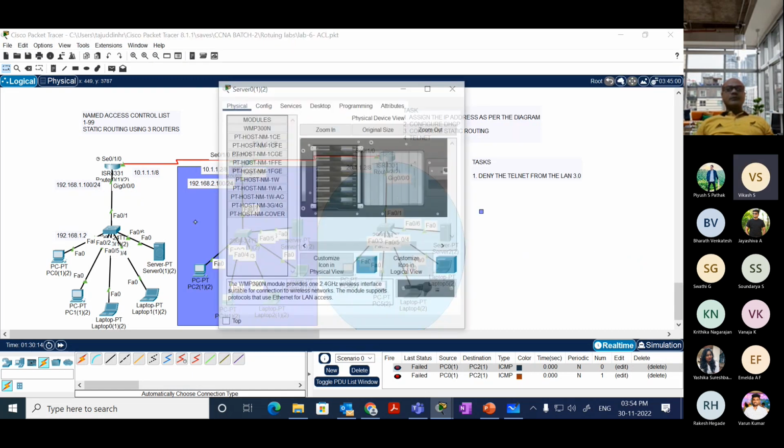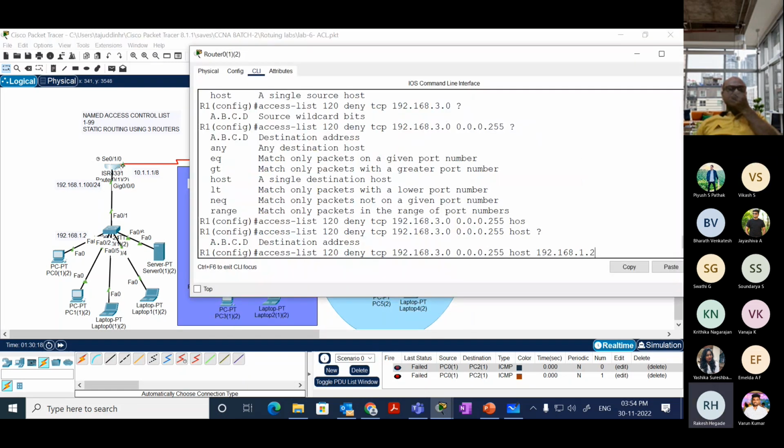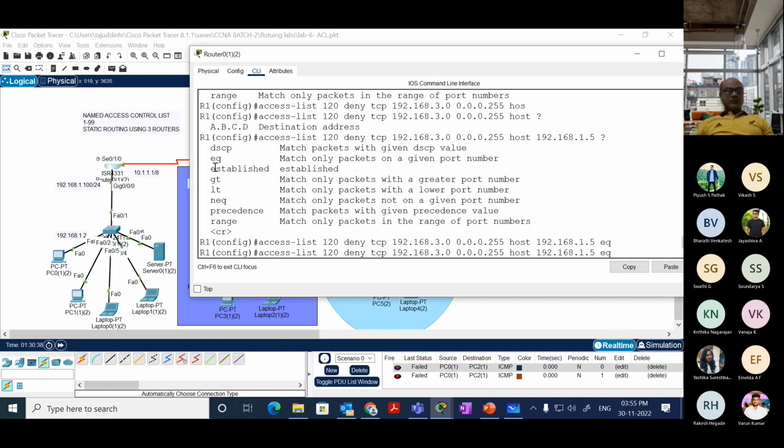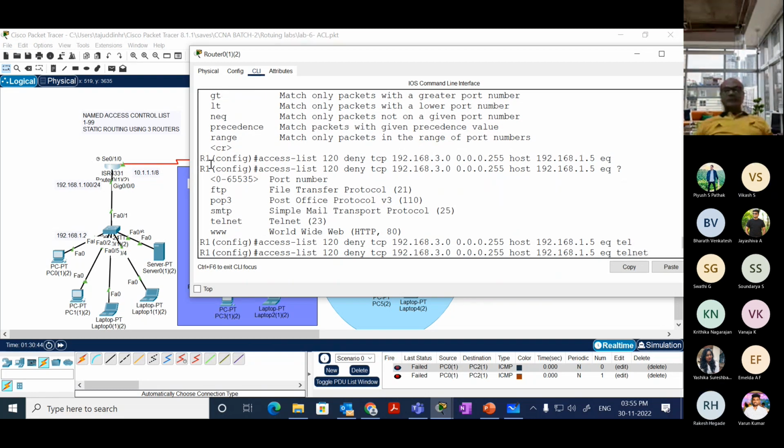Network 1.0. 1.2, I think, for this server. You check this server, I think so. 1.5. Let's give telnet, configured to that. No, telnet is configured for the whole router. Yes, at the router we configured telnet. So now you give the question mark. Equal to what? Telnet, 23. Equal to telnet.